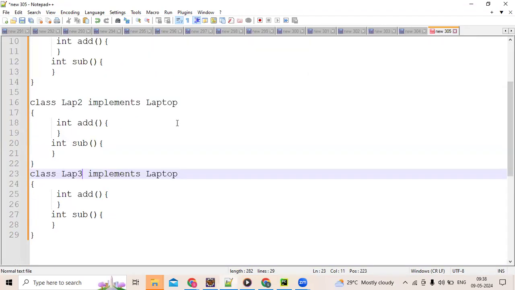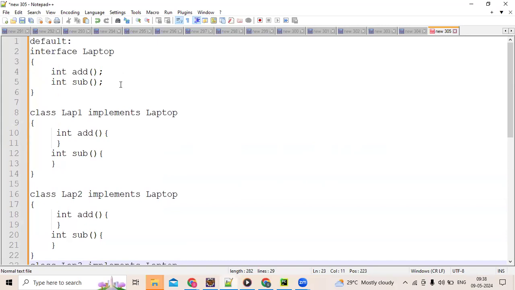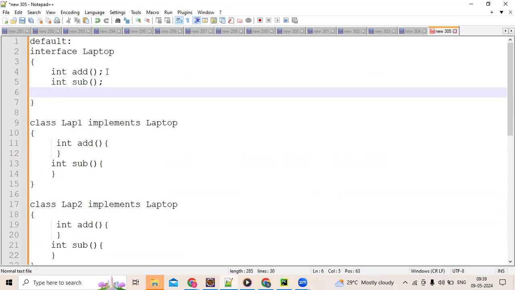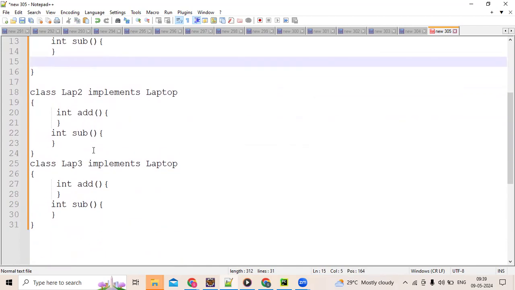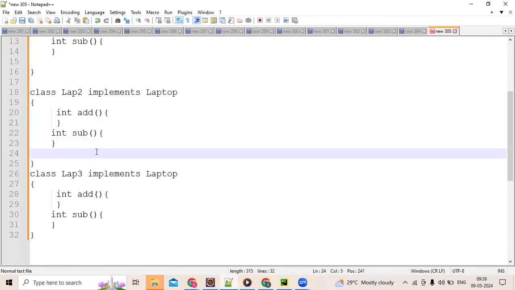Now my concept is that there will be a common method. After 1 or 2 years, your requirement changes and you need to add one more method common to all, like String getLaptopModel. You need to add a method here and disturb every class. If there are 10 child classes, you need to write it in every class, which is disturbing a lot of the programming.